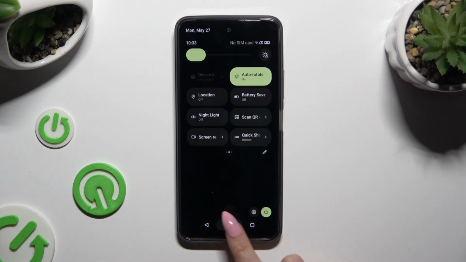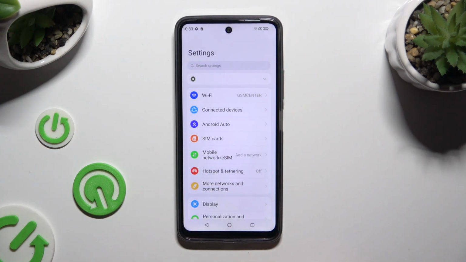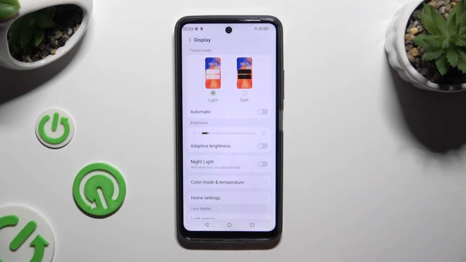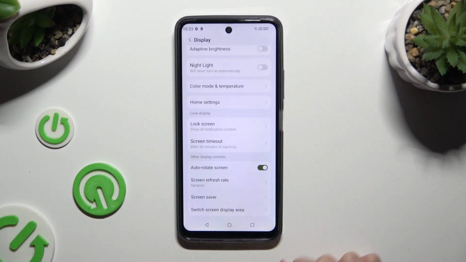If you want to, you can also go into Settings, tap on Display, scroll down and use this switcher next to Auto Rotate Screen feature to switch it off or on.